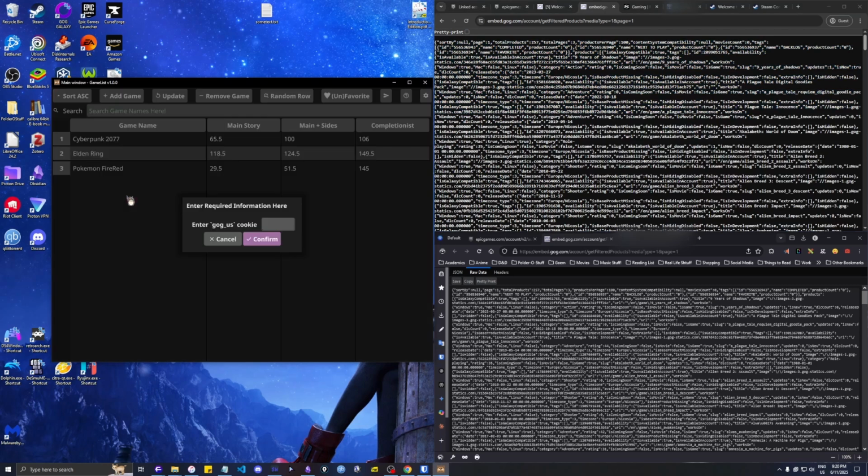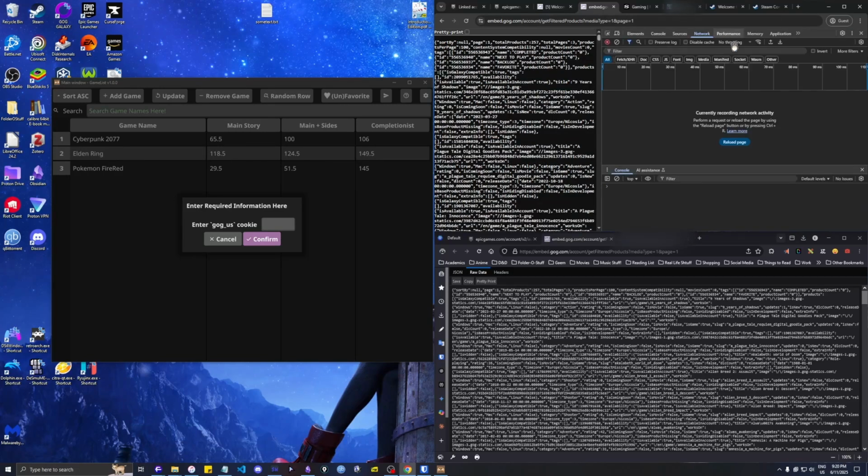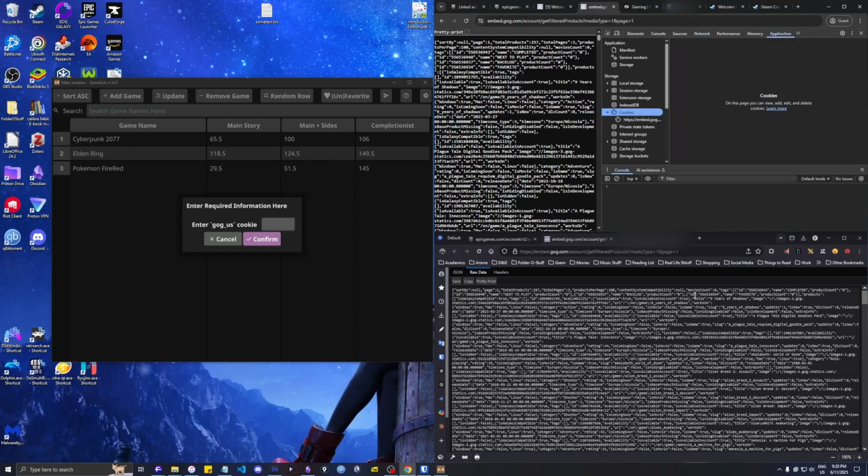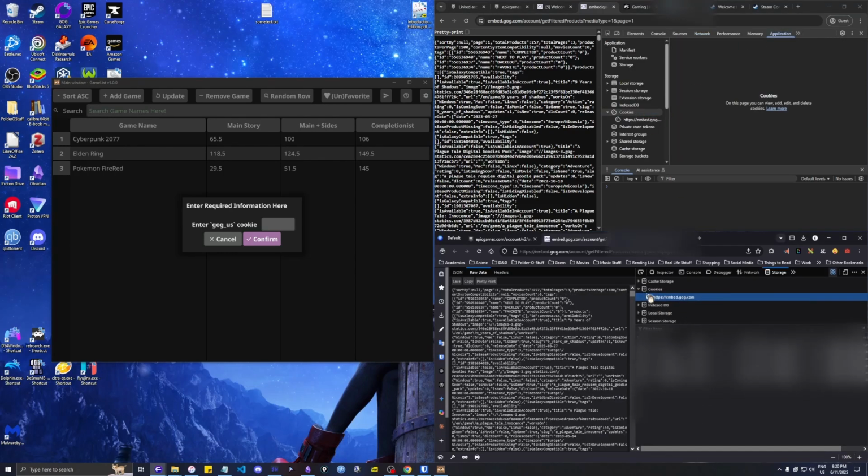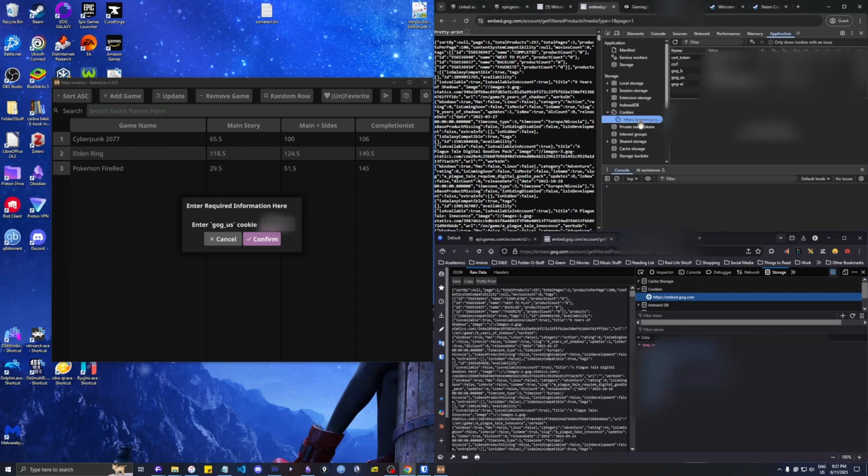So when we click from GOG, we want to not insert it all, actually. What we want to do is open DevTools. In Chrome, we will be looking for the Application tab, and in Firefox, we will be looking for the Storage tab. From there, locate cookies, and the cookie that we want is the GOG_US. For me, in this case, because United States. Now, you're just going to go ahead and copy that, and paste that, and confirm.